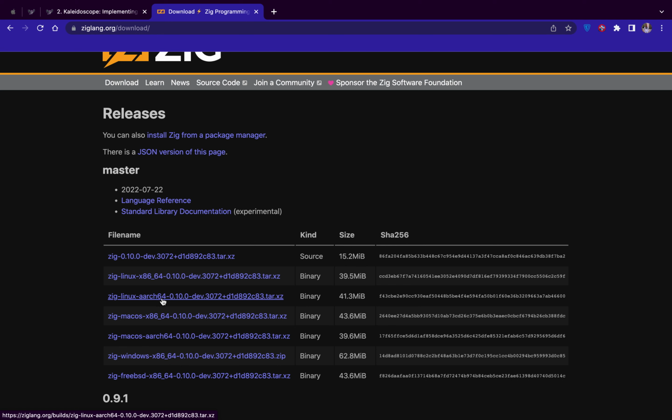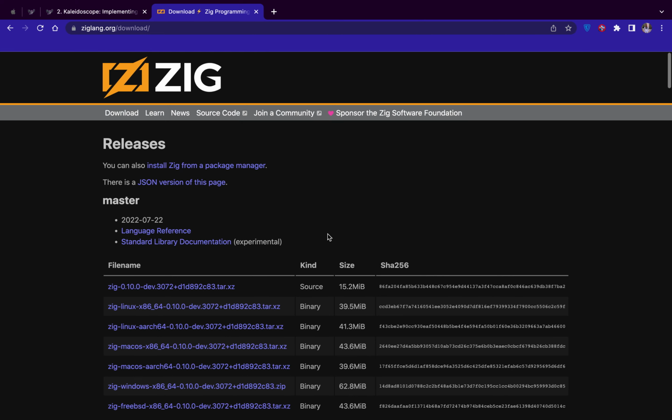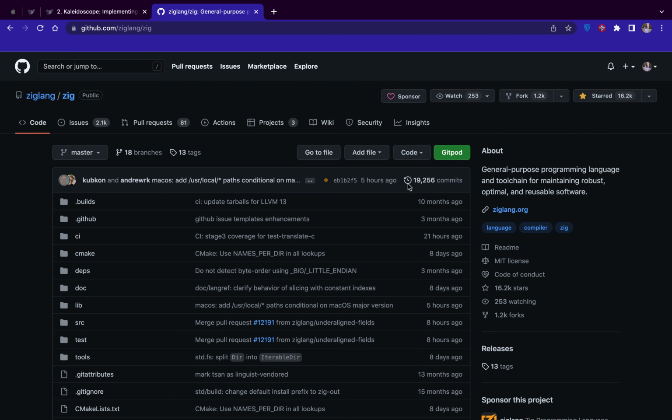We also have the one for AArch64. We have the one for macOS, and Windows and FreeBSD. Another option you have is to compile the Zig compiler from scratch. So you could go to the source code on GitHub and clone it.